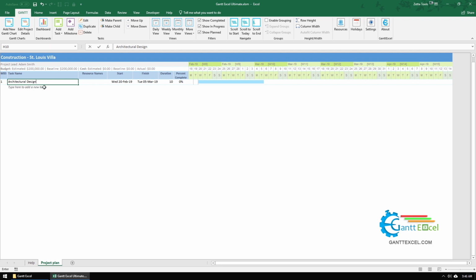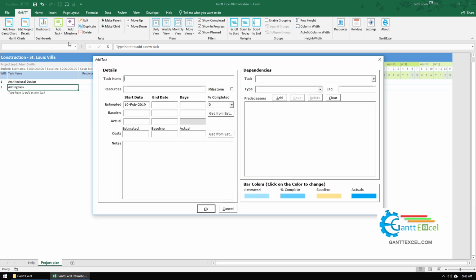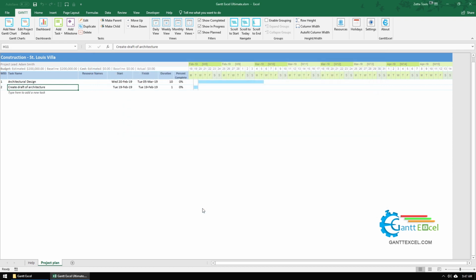Now the first method is to click on the Add Task button on the Gantt menu in the Excel ribbon. Select the Add Task at Selection button. Type in the task name. The start date is set to today by default. Click the OK button when done. The task is added to the plan with the default duration of 1 day.